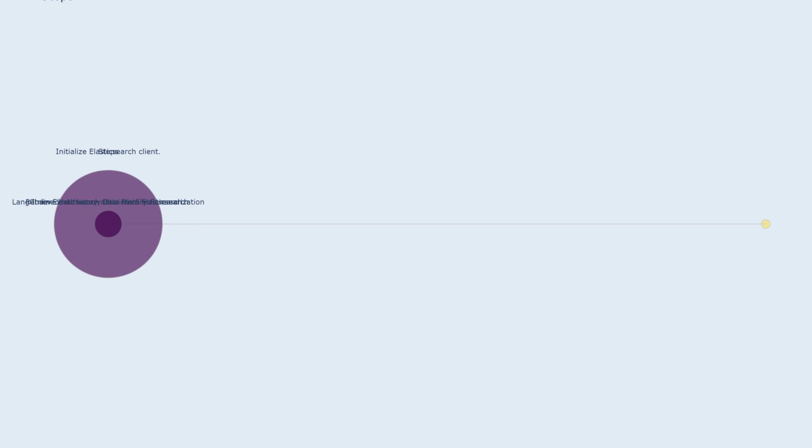Steps: initialize Elasticsearch client. Establish a connection to the Elasticsearch instance, allowing the component to interact with the search engine. This step ensures that the component can access and manipulate the data stored within Elasticsearch.